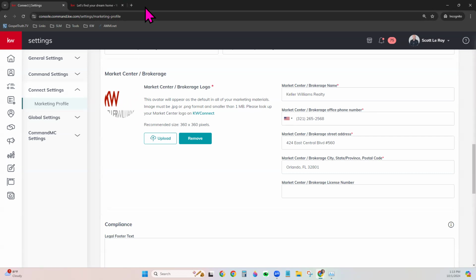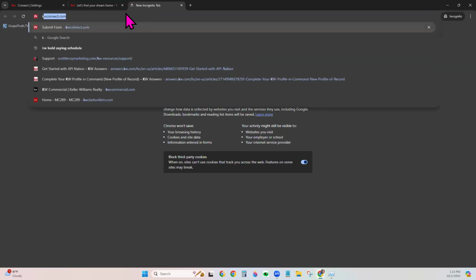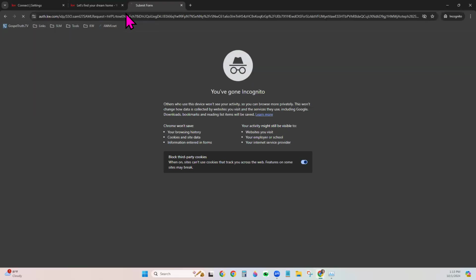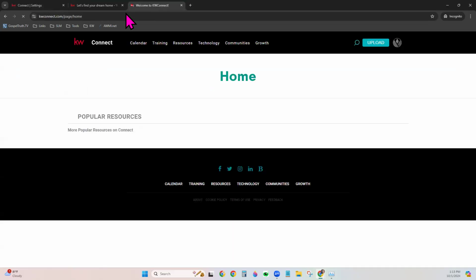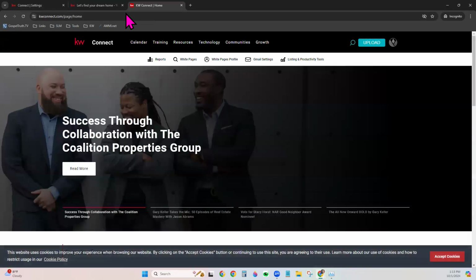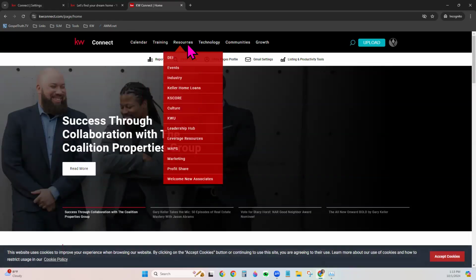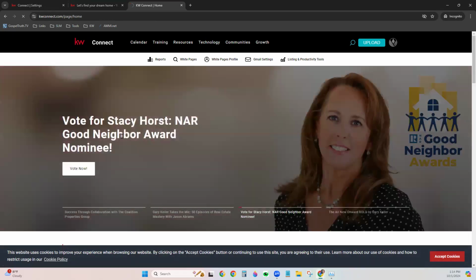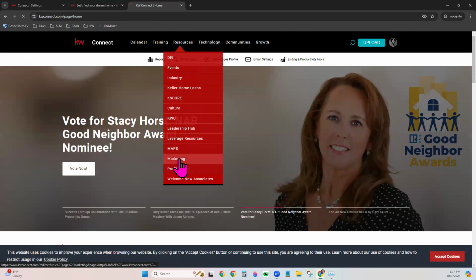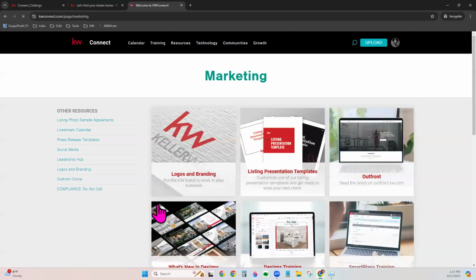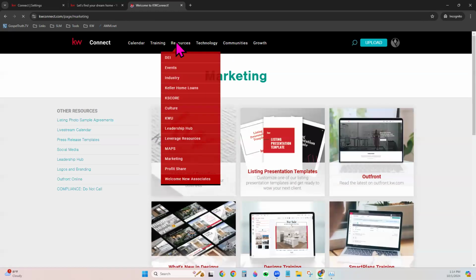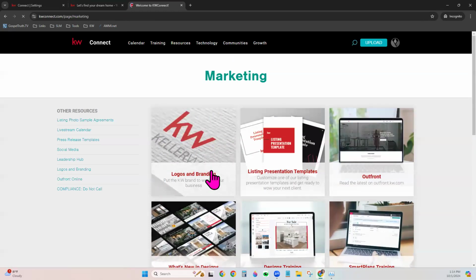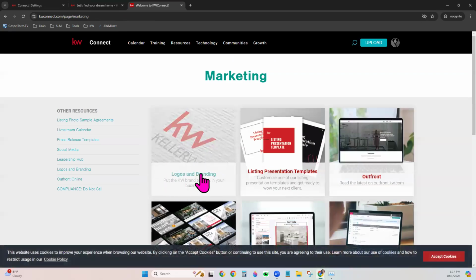If you want to be able to have that, you can always just come to another tab and go to kwconnect.com. If you're prompted to log in, it would be the same as your Command logins. And once you're here, you can go to resources and down to marketing. And it's taking its little time here today. Let's try it again. There we go. And so once you're there under resources again and marketing, once you come to this page, you will notice logos and branding right here. Go ahead and give that a click.